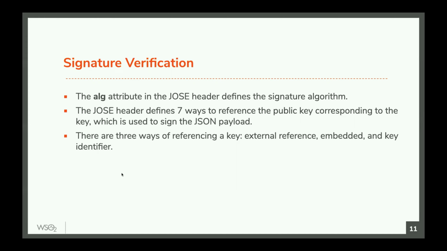I think we talked about all these 3 cases of how you reference the key. You can use an external reference, that's through a URL. Then there's an embedded key, where you have the key in a certificate or the JWK, JSON web key, in the JWT itself. Or else a key identifier, which you can use to retrieve the key from local storage.